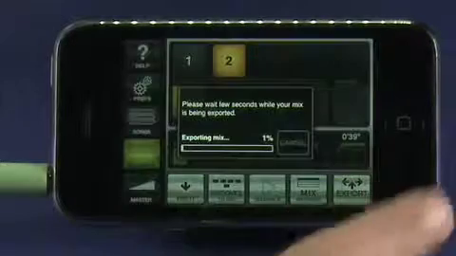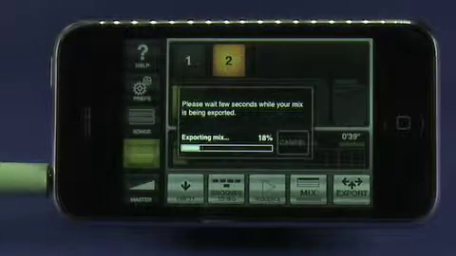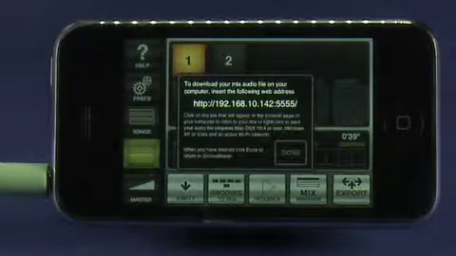When you're happy with your total sequence, tap on the export button. It will actually go and sort of create a single sound file for that whole thing, and then will pop up an alert on the screen that lets you know that it's created the export. That alert has a little IP address in it. You can take that IP address, go to your desktop computer and pop it in.